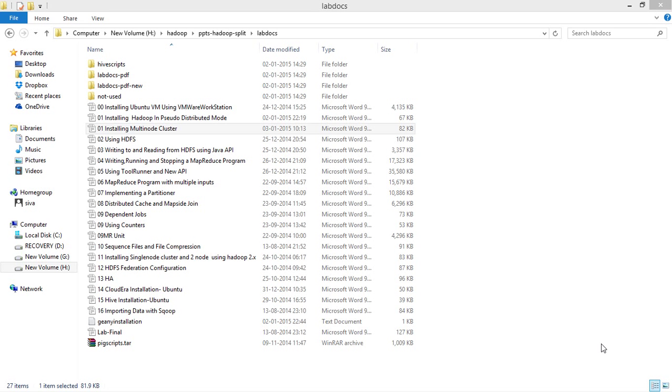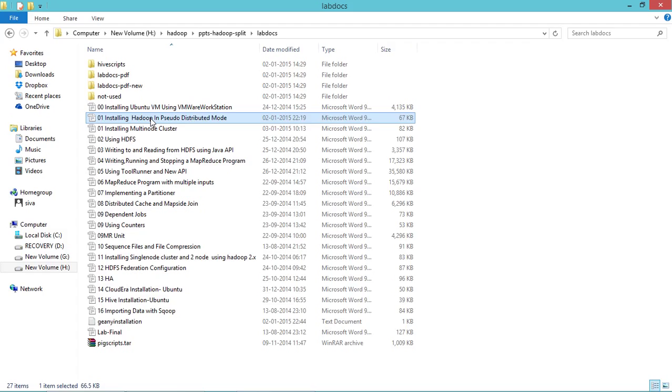In my earlier video, you understood how to install a 2-node Hadoop cluster. I have already prepared documentation for installing Hadoop in pseudo distributed mode. I am not going to show you how to install Hadoop in pseudo distributed mode because it is similar to a multi-node cluster with few differences. If you follow this documentation steps one by one, you will be able to install Hadoop in pseudo distributed mode.